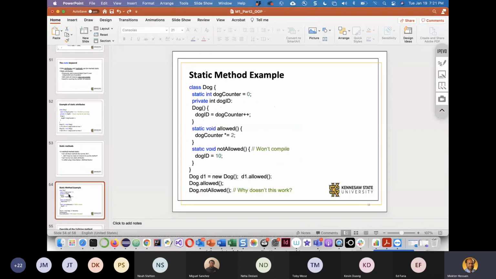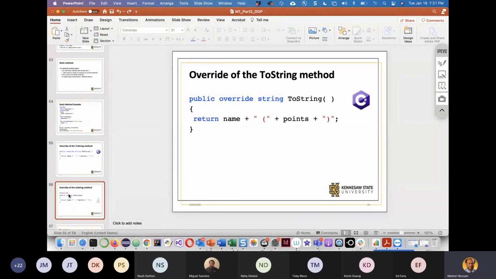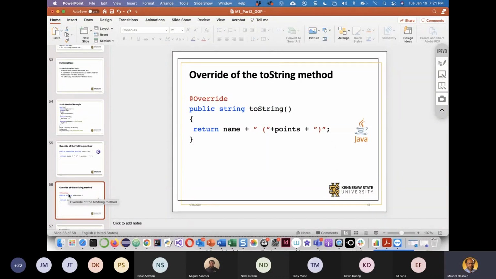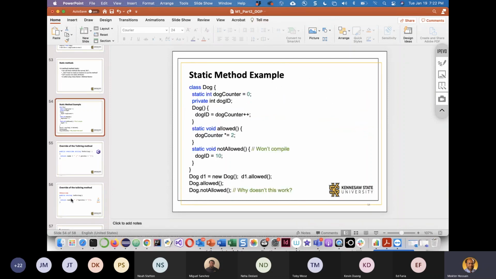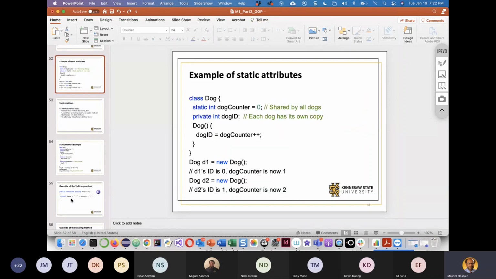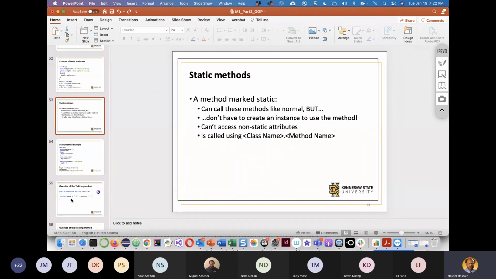I'm coming back to the string method. We use the toString method. Why do we use the toString method? To display an object in string format. Okay, I will show you in a live program, but one other thing is that we use the static method.